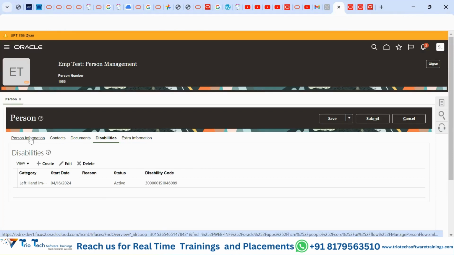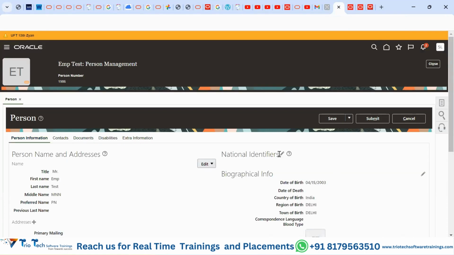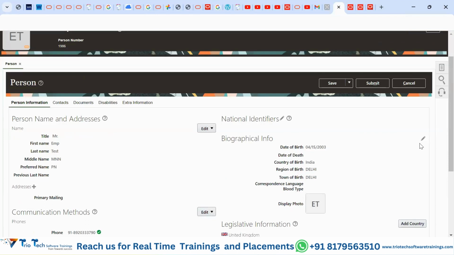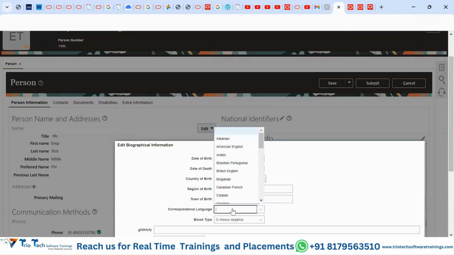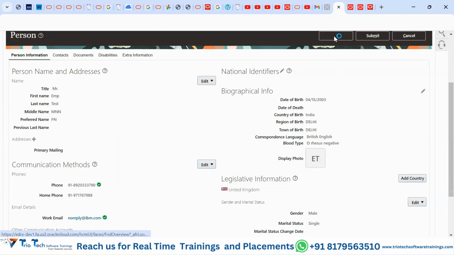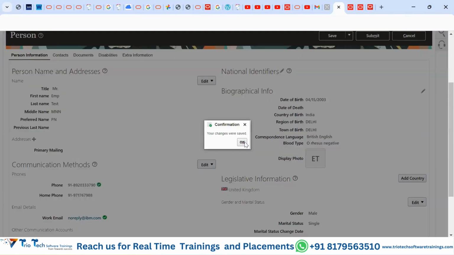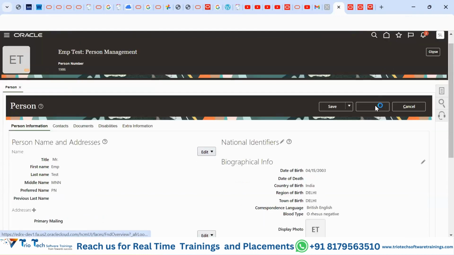But to finally commit this, after adding the disability, you may want to add the date of birth or national ID. So you can come here, click and edit this, and add the blood group as well. Suppose this is your blood group, and the language is, suppose, British English, and then you click OK. And guys, this is just edited here only. We have not saved. We need to save. So save is something at different sections. If you are making changes, keep saving, and in the last you are supposed to submit the transaction.